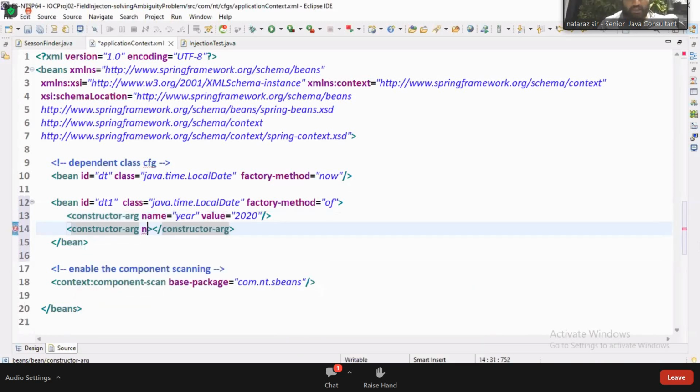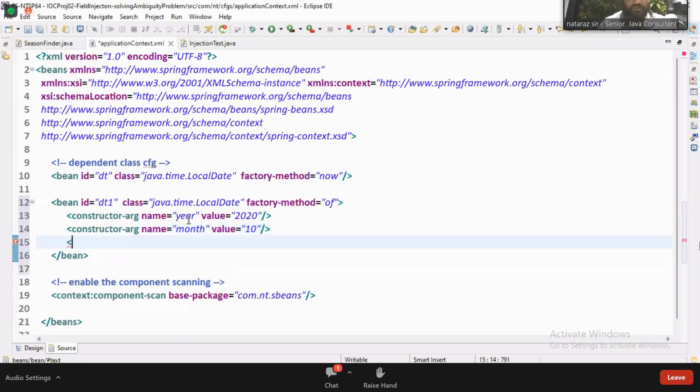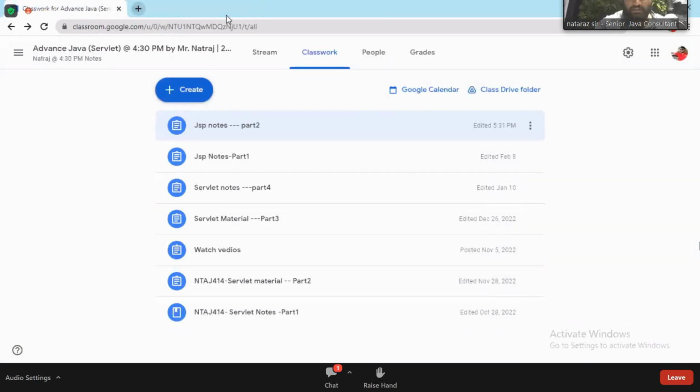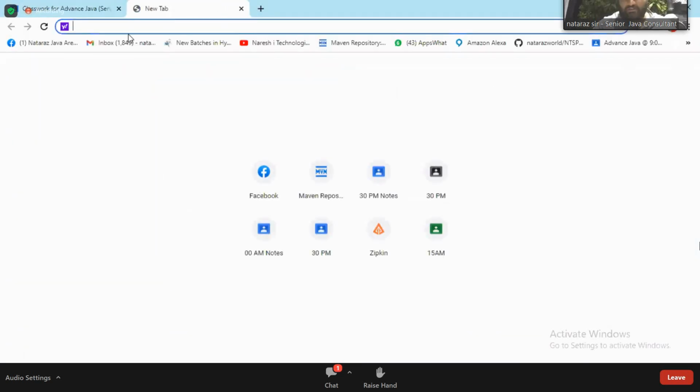Constructor-arg, name is equal to month, value is equal to 10th month. Constructor-arg, name is equal to what is this? Day of the month. See, guys, param names must match. You don't want to mug up those names. Nothing to panic, nothing to worry, guys. So press Ctrl+Space, help will come automatically in the Eclipse IDE.